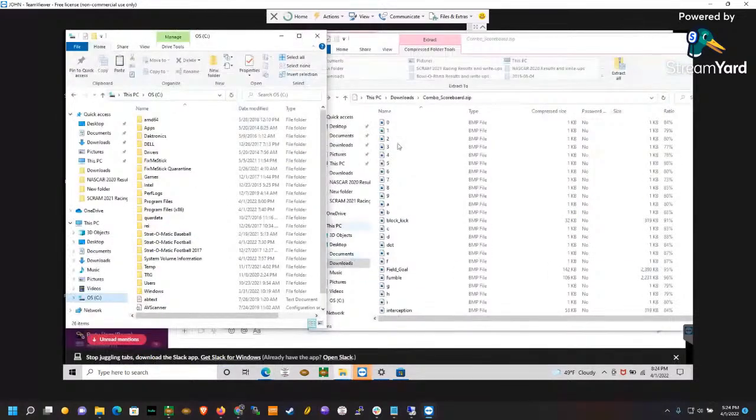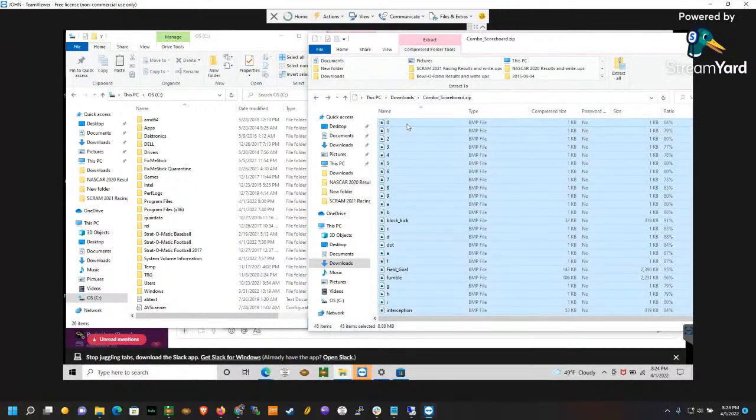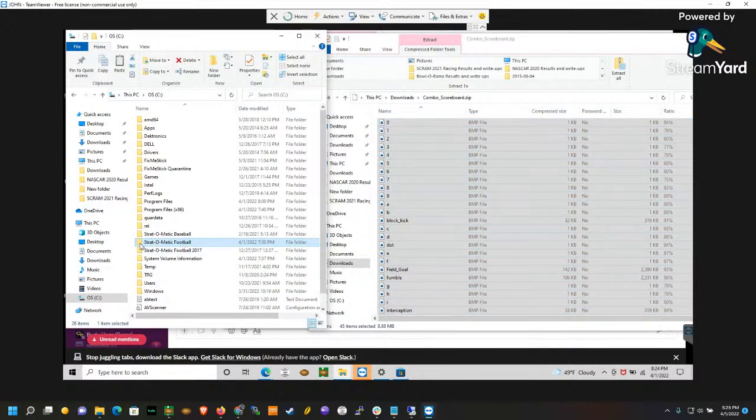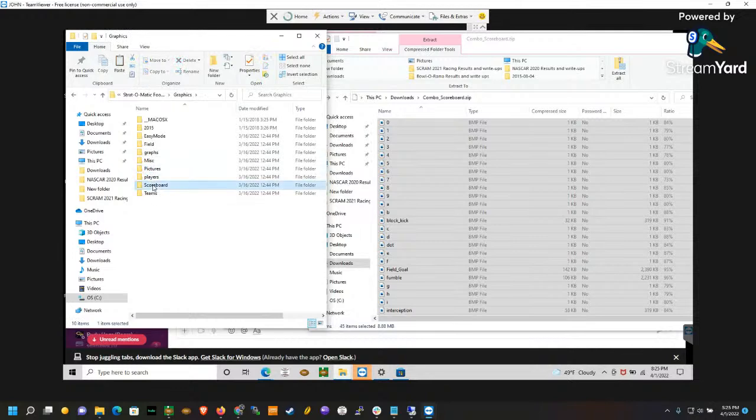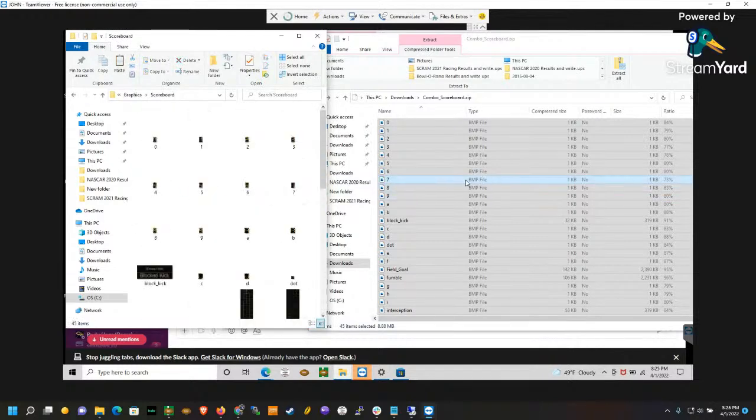Okay, so once you have the files downloaded, we're going to grab all of the files, Control C, and we're going to drag them over here to Stratomatic Football, and we'll put them under graphics. These are the scoreboard graphics. So we'll just drag and drop them over here.